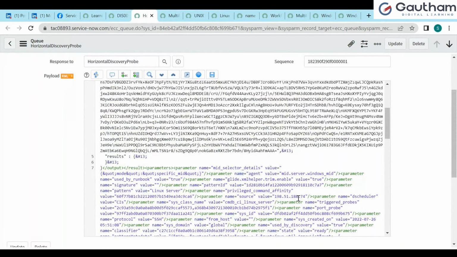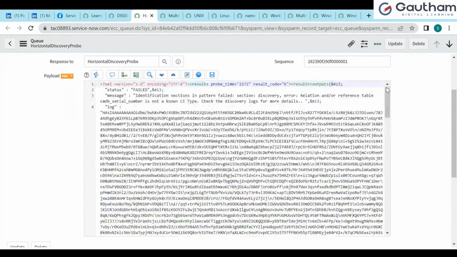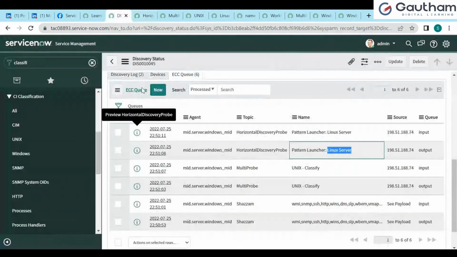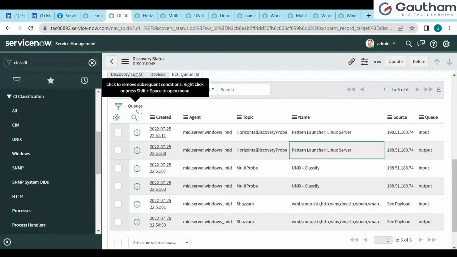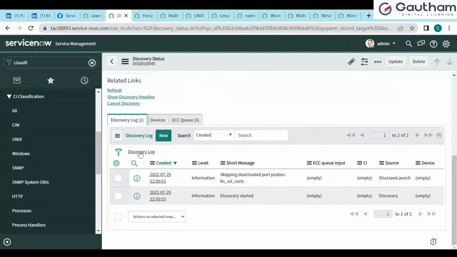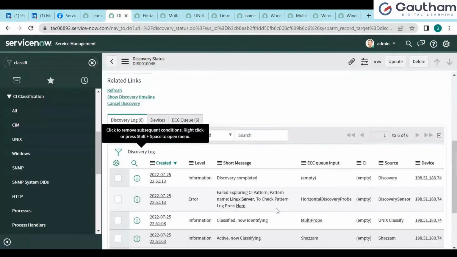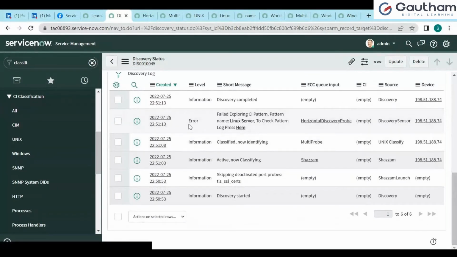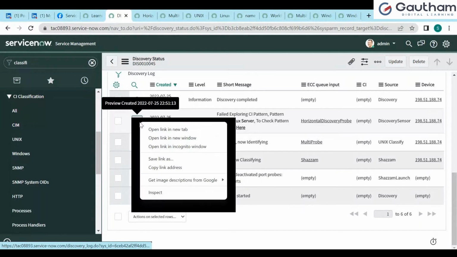But here what happened, it is failing. Can you see? Identification section in pattern fails. And it is saying the relation or reference table CMDB serial number is not known to the CI type. Check the discovery logs for more detail. There is an error that has been thrown over here. Now I want to go and check the discovery logs. Failing to explore the CI. Can you see? Let me check what is the error we are having over here.